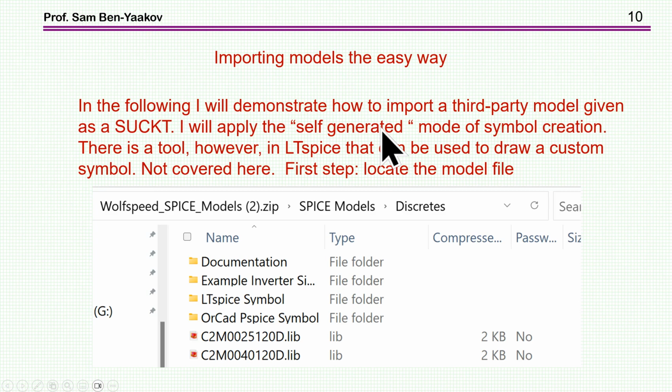So the question is, how can you incorporate a model which is coming from a third party into the program that you are running? Now I'm demonstrating a method which I think is actually the simplest one. In this method, we are not creating a symbol specifically for each of the models that we are importing, but rather using the built-in ability of LTspice to self-generate a simple symbol, so that we don't have to bother about really drawing a symbol with all the terminals and the shape. And this is actually the simplest way to go.